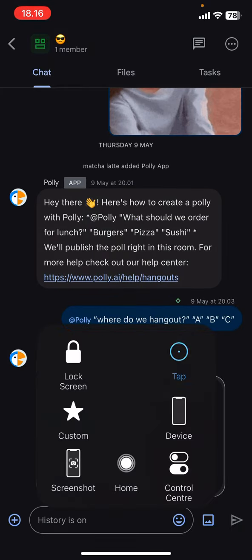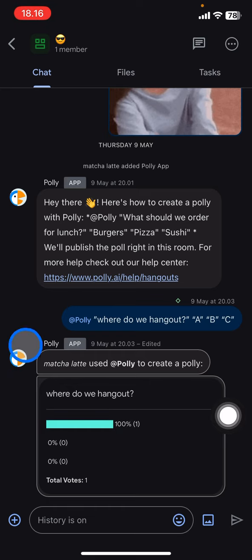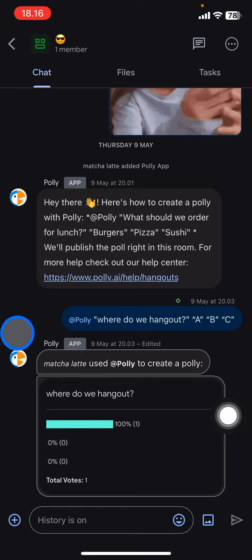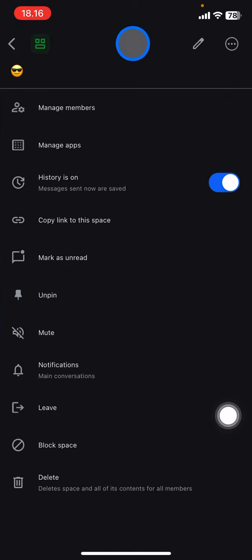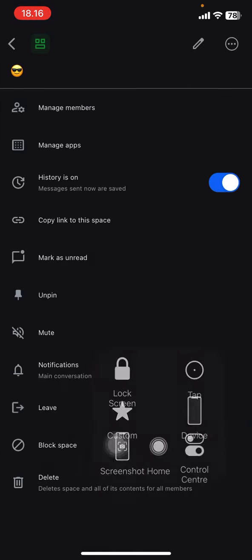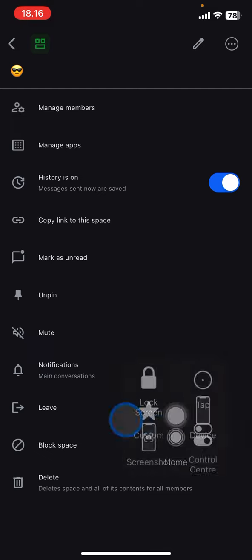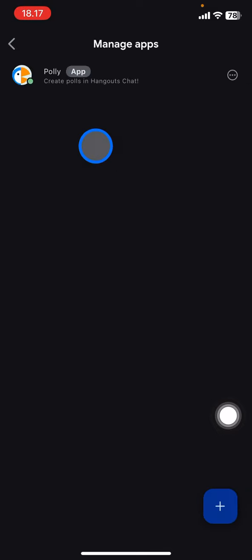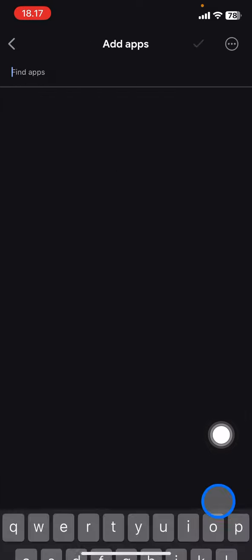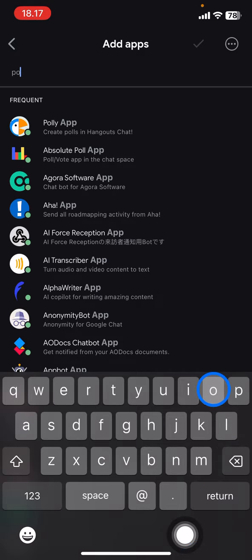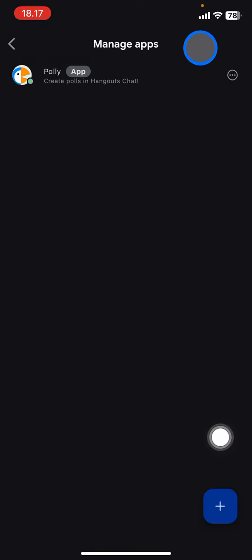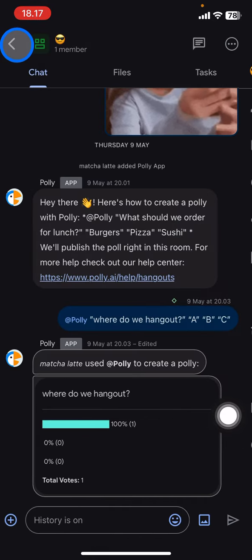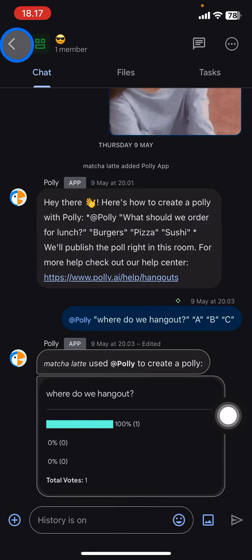And the next thing you need to do is add this account into your spaces. To add it, tap into this information, then go to manage apps. Tap into this manage apps, then tap this plus button, and then tap the Polly app right here and click this checklist button. Next, go back into your spaces room.